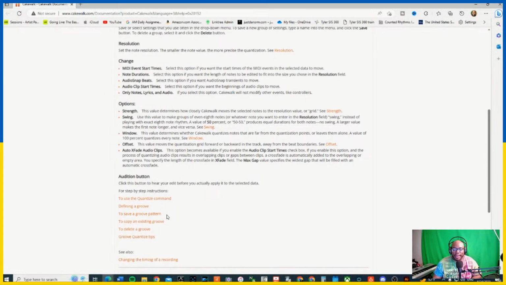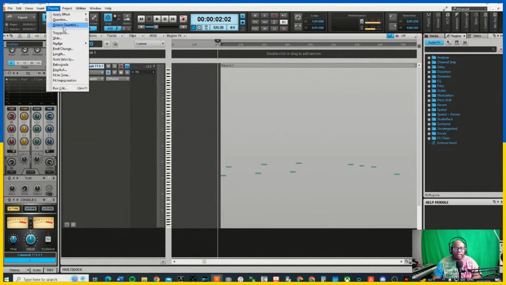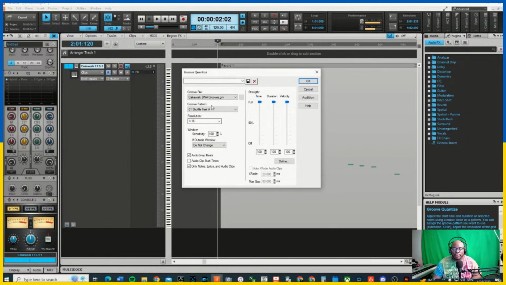There's a lot that you can do on there, and I need to put out another video because there's not just this quantize, but there's also groove quantize. And the groove quantize is to kind of improve on that humanistic range that we're really going for. We're trying to get the sound to sound more like a human's playing it. So there are different grooves that you can find. There's a groove file, Cakewalk DNA grooves. So then I can go to like a laid back or soft shuffle, hard shuffle, resolution 16. Some of the same settings that are on the other one.